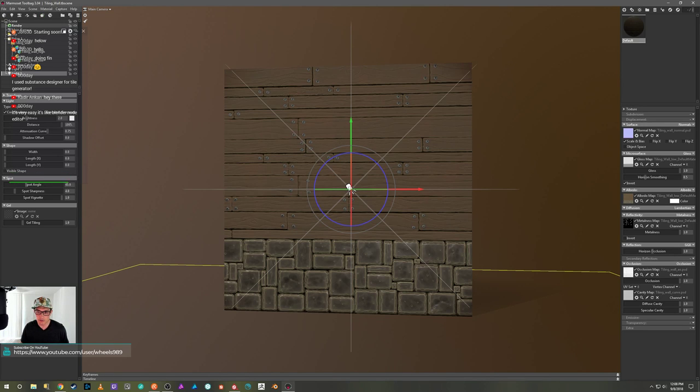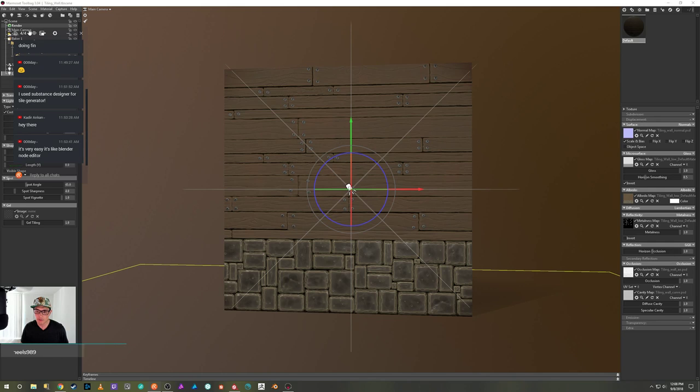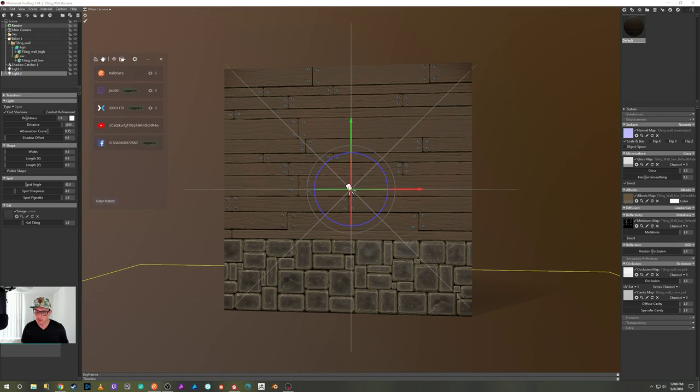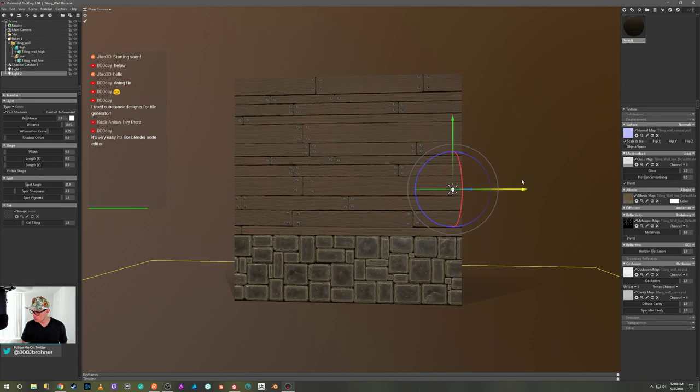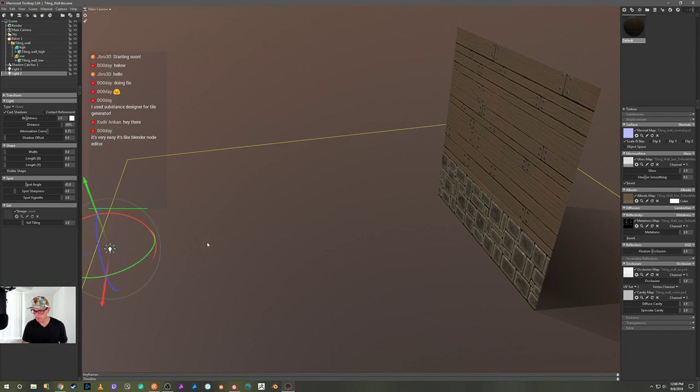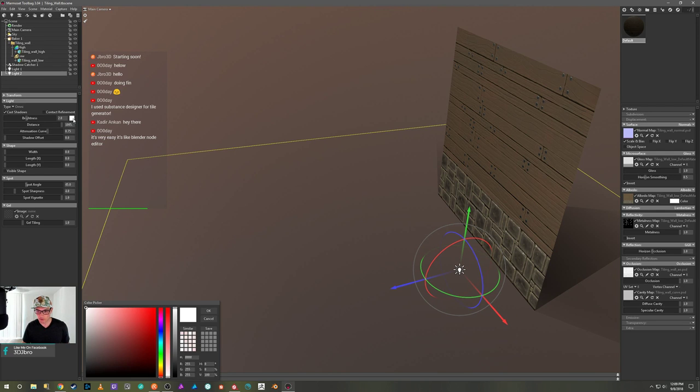See, I'm gonna scoot this over. How do I move this? Right there. Let's see, I'm gonna make this an omni light. See how far away I am. I'll make this one kind of blue.